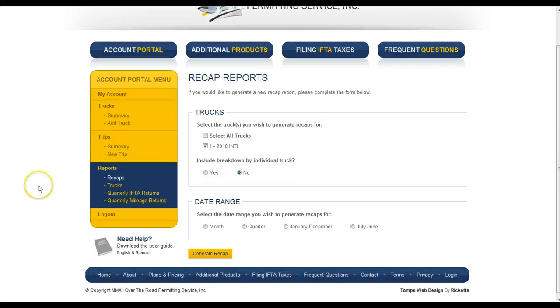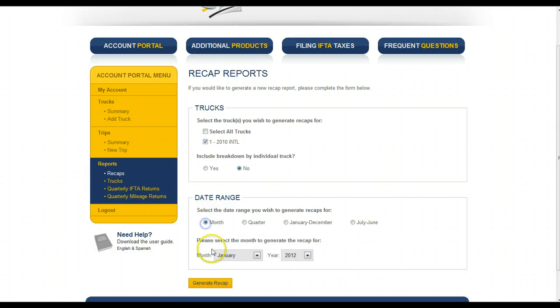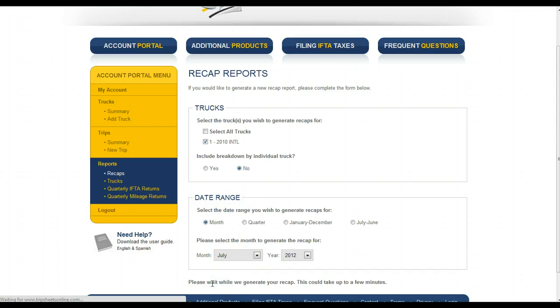Once everything is done, then you have the opportunity for different types of reports. Here's a recap report, so you can select the truck. If you have multiple trucks, you can select them all or any one or individuals. If you have multiple trucks, you can break them down by individual trucks all at one time. And of course, you have the month, the quarter recap, January through December annual fiscal year, and IRP year, July to June. Okay, you can select one. I can select the month that I want to run. I can generate the recap.